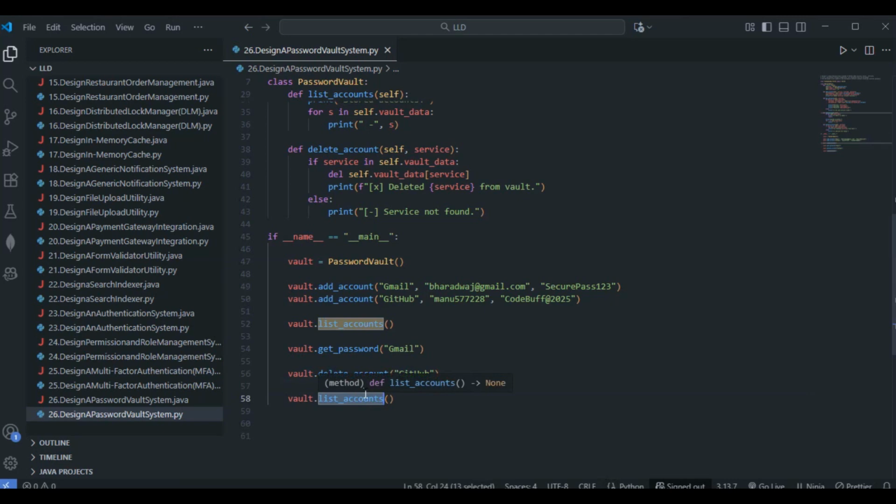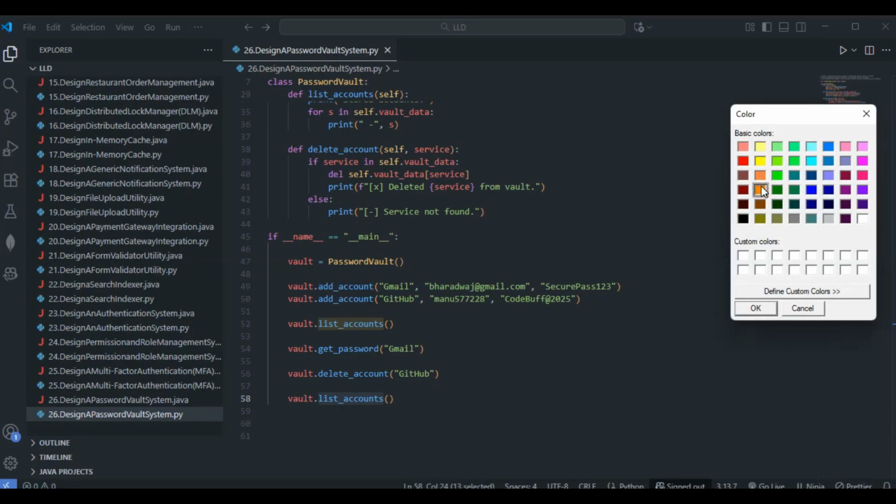So we are just listing remaining accounts after deletion, right? Let me tell you one thing. What will be our output actually based on the example that we have considered? First, just give me a second here.